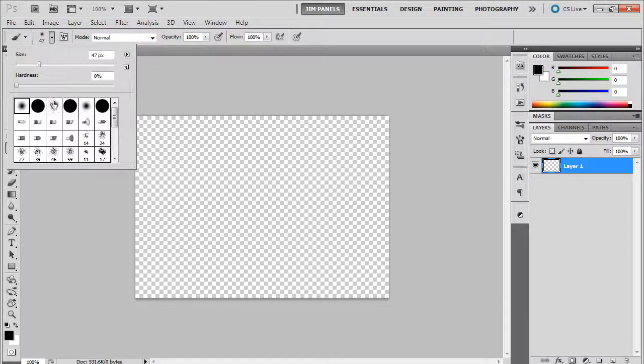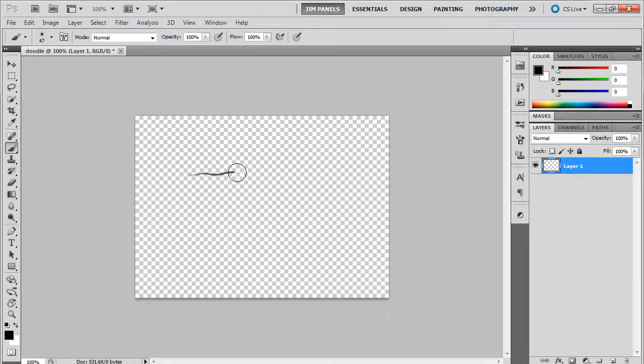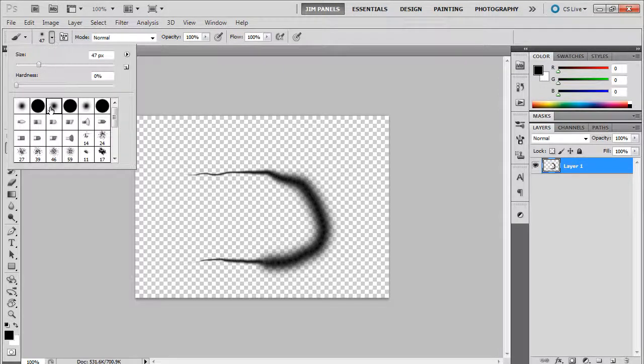If I switch over to this one, the third one over, and I press lightly and then I press hard, it gets fatter and then skinnier again. So in this brush, the sensitivity of pressure has been assigned to the size of the brush, the diameter of the circle. Okay, and I'm going to go ahead and choose this fifth one here.